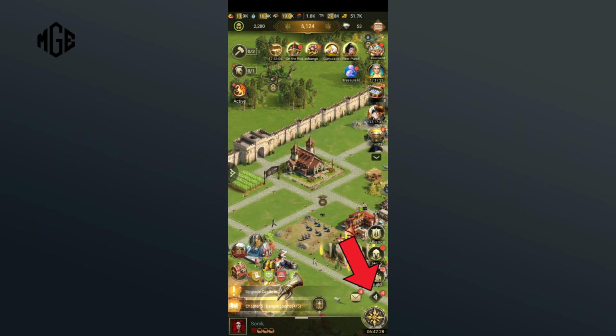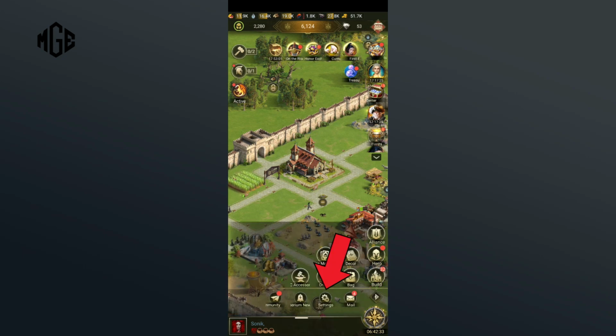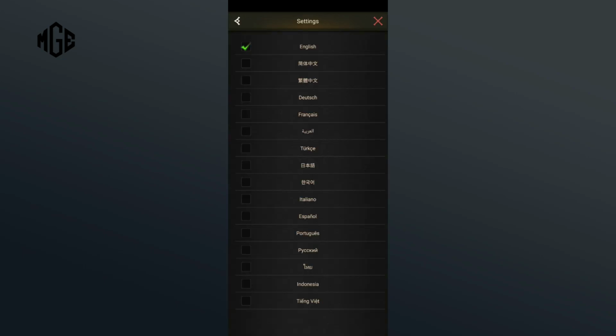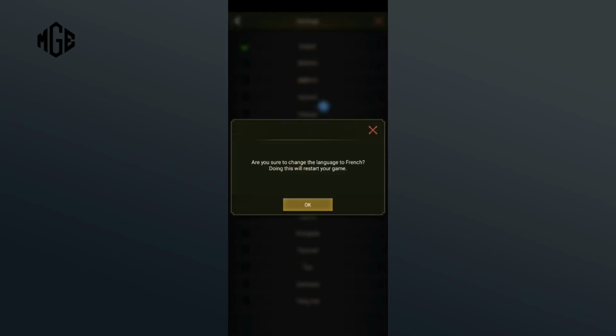Let's begin by tapping on the arrow button which is at the bottom right corner of your screen. After that, tap on the settings option. Now click on language option from here. Here you have a list of languages that you can choose from. Select any one from here. If you are sure that you want to change the language, tap on the OK button.